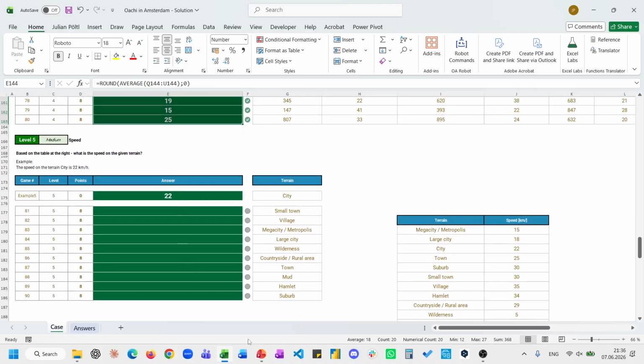Now we're getting to the interesting territory. Based on the table at the right, what is the speed of the given speed on the given terrain? In this case, on the city terrain, your speed is 22. So basically, look up city in here and return this. You can do this manually, no issue with that. But regularly, those tables are a bit larger than only 10 or 11 different entries, and therefore we have a formula for this.